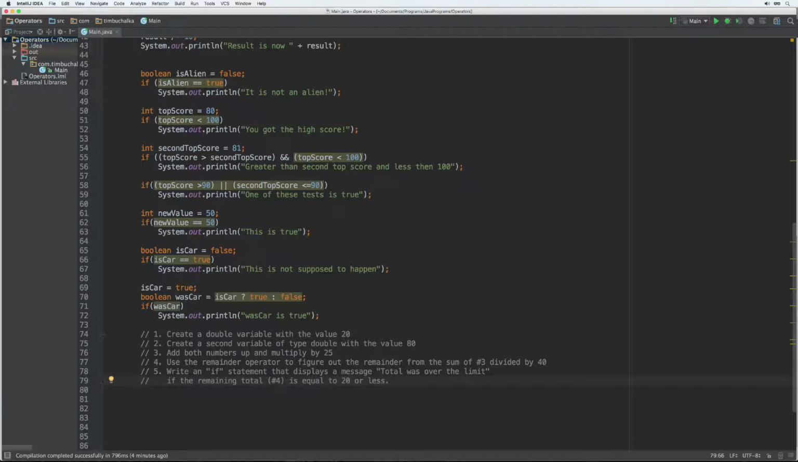And step 5, write an if statement that displays a message saying total was over the limit if the remaining total, which was basically the result of using the remainder operator in step 4, is equal to 20 or less. So go away and do that. Pause the video now, and when you're finished, you want to come back and compare your results to mine.